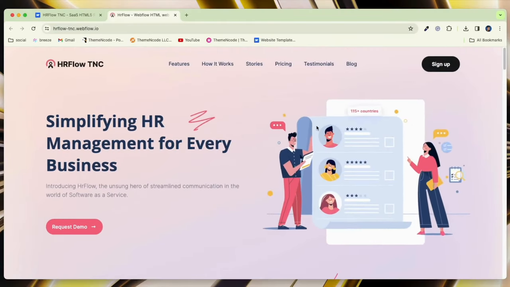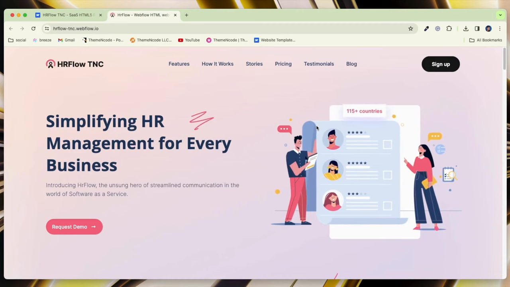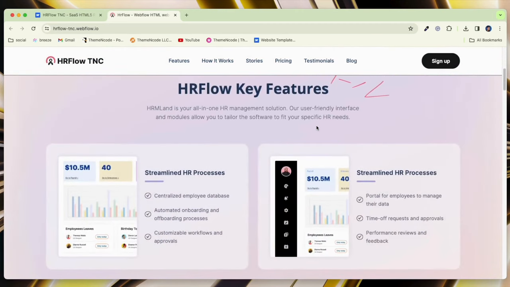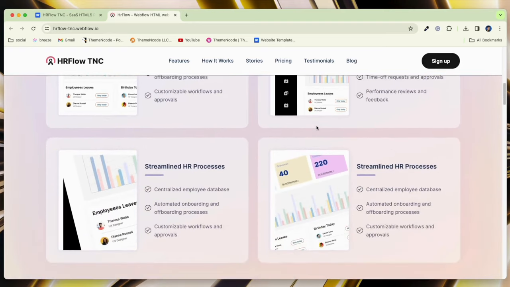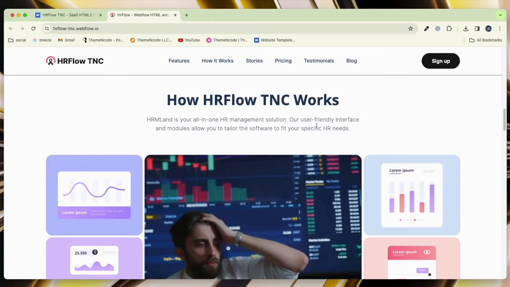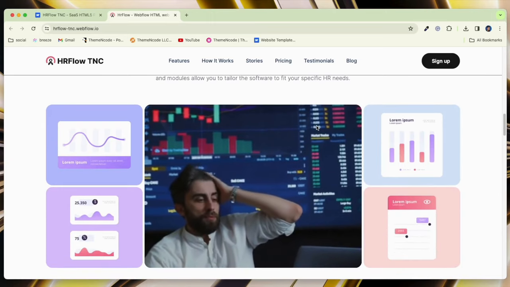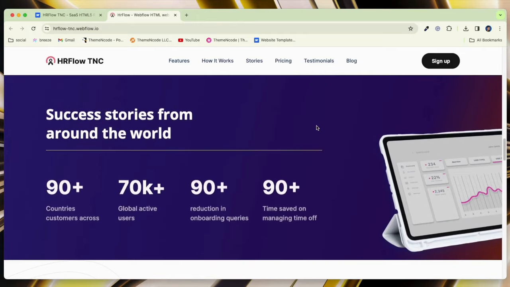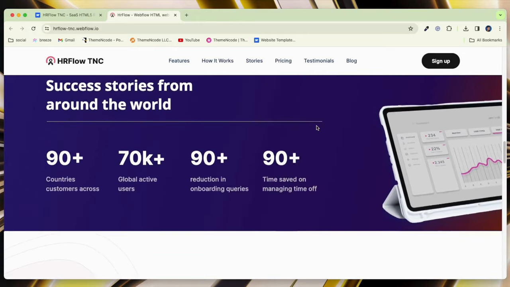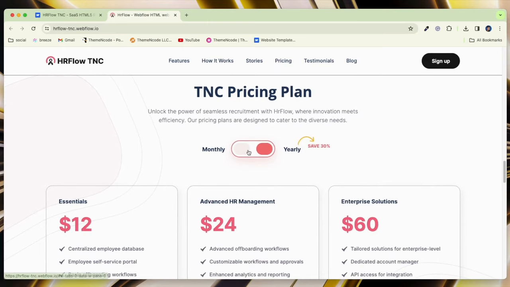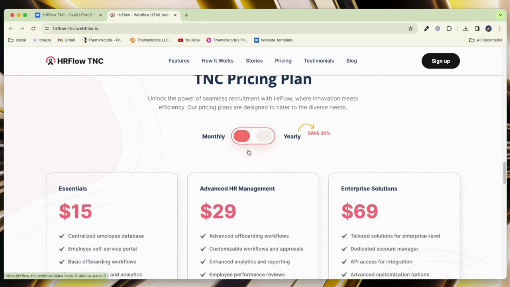Present your services with a professional, high-quality website that showcases your expertise and impresses your customers. HRFlow TNC ensures modern and responsive design, so you get a smooth experience on every device. Streamline HR processes with automated workflows and reduce manual tasks so employees can manage their data efficiently. You can navigate with an intuitive interface that ensures rapid adoption by HR professionals at all levels.